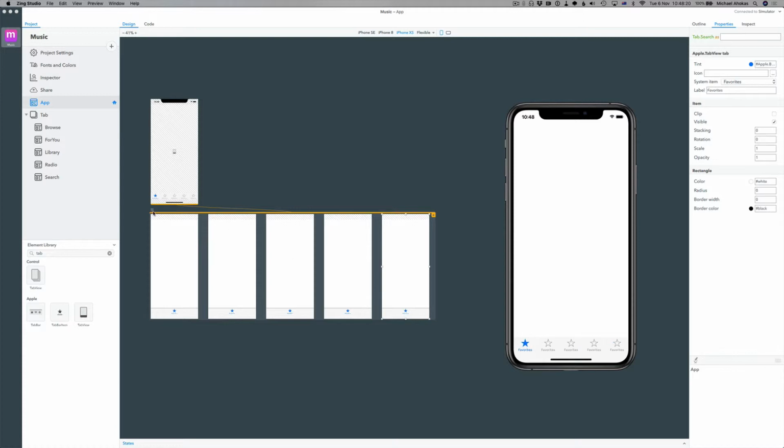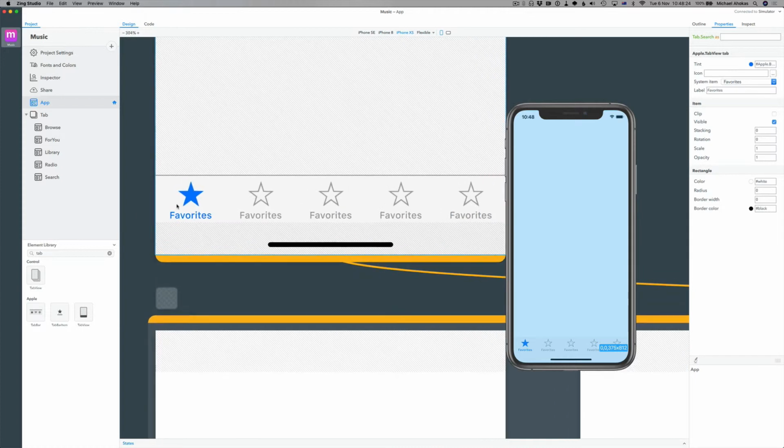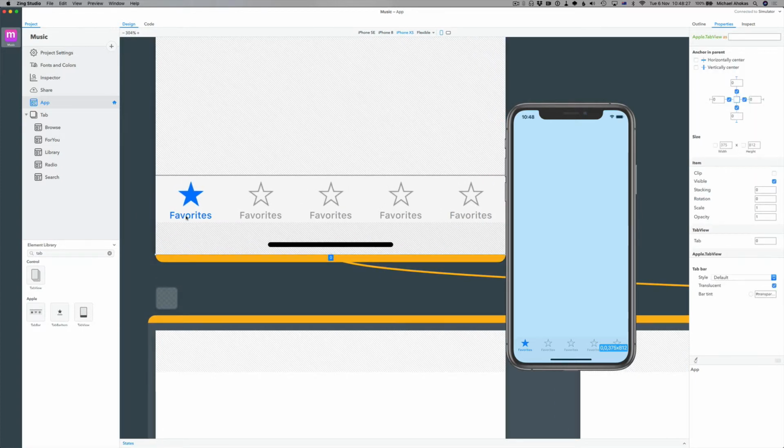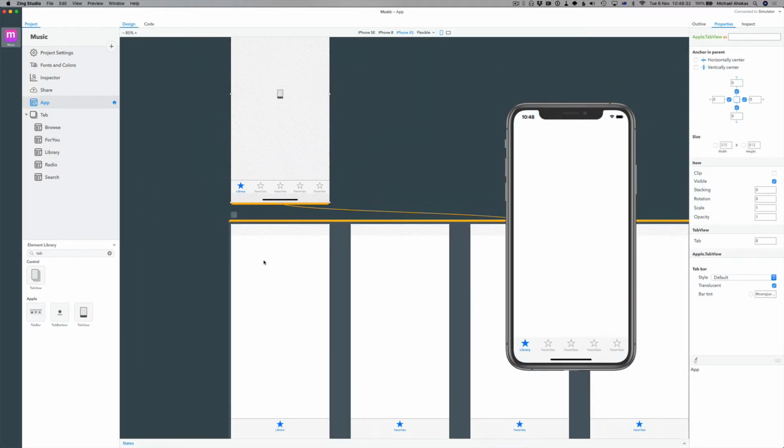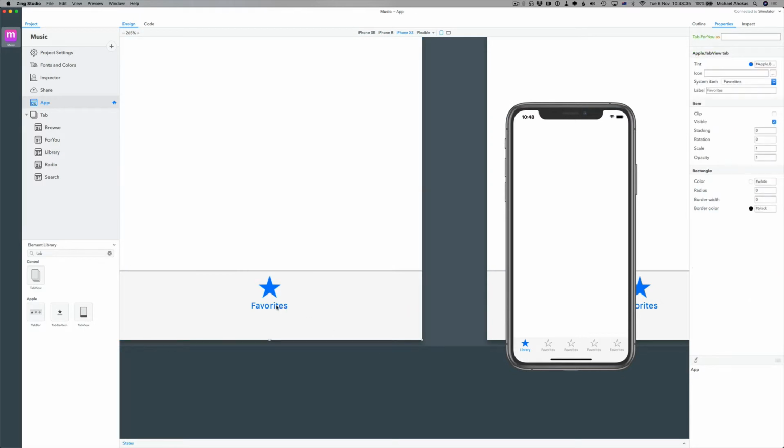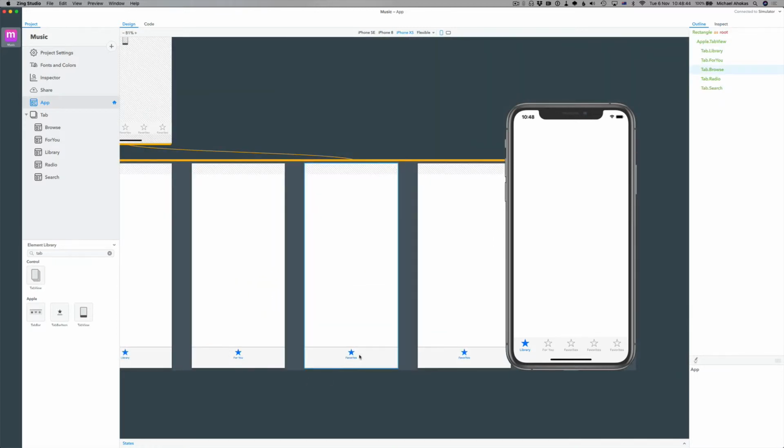So let's go and name those tabs. You can name them in a number of different ways. You can either go in here and just make this library. Or the other option is to actually go into these tabs, double click on those and say For You. How else can you do it? You can click on here and change the name up here, so in the label. So we'll change that as browse.